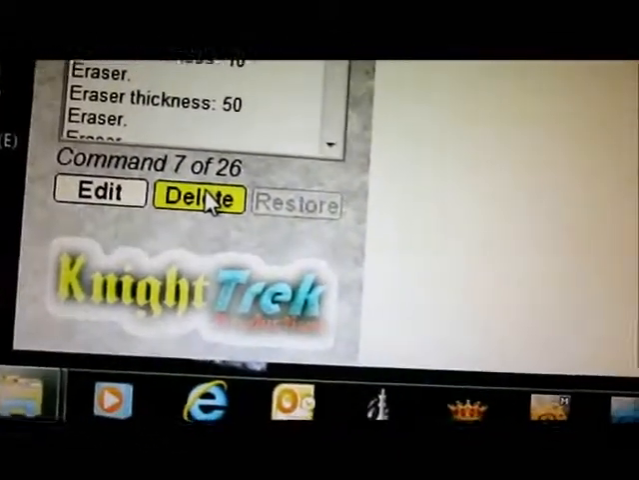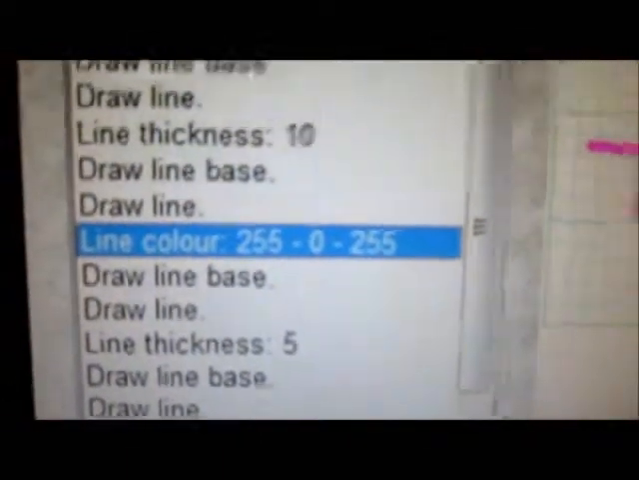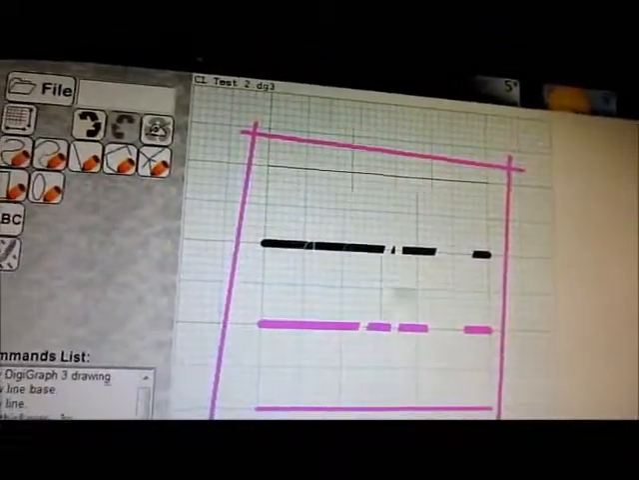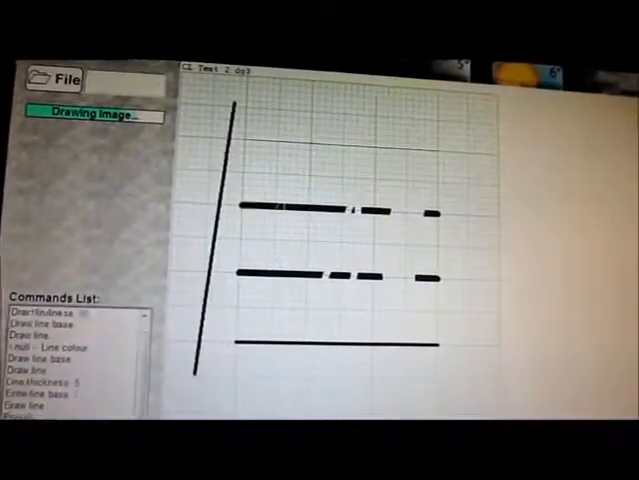Now when I click delete, the drawing will be redrawn, but this colour command will not be executed. So what should happen is, when it gets to here, after drawing this thick line, instead of executing the change colour command, it should just draw the next line still in black. So I'm going to click on delete. Now, look at that folks. The whole drawing is now in black because the colour command has been removed.